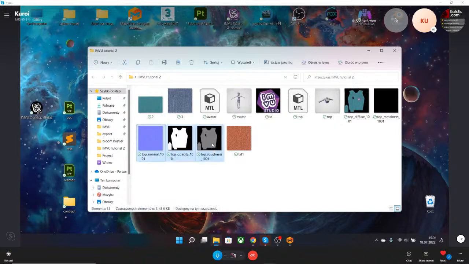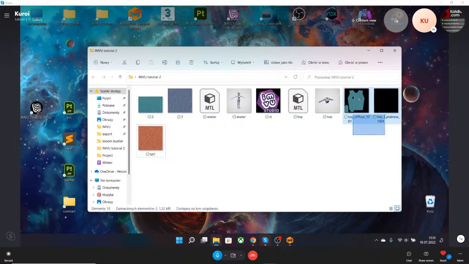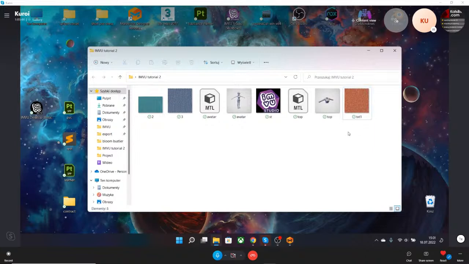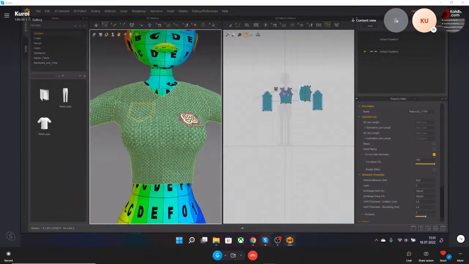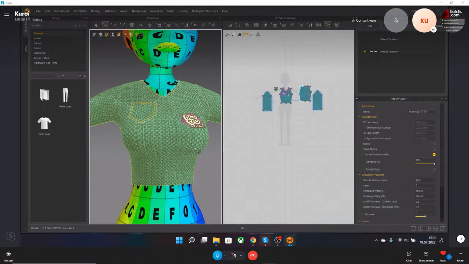That might be a topic for another stream: how to create normal maps, using Marvelous to create your normal maps. We have so many ways to create normal maps. You can create them in Marvelous Designer, Substance Painter, you can create them in Blender.